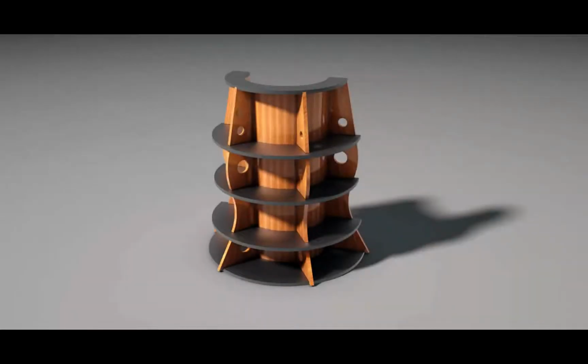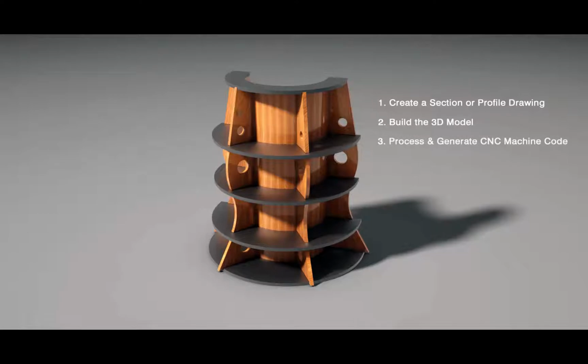Today I'm going to show you how to create a fairly simple display product using Microvellum's solid modeling tools. We're going to walk you through the steps to design and manufacture the product that you see here in this rendering, and we're going to do this in three simple steps. We're going to review the process for creating the section or the profile drawings, and then we're going to create the 3D model. After that, we're going to process and then produce the manufacturing data. So let's get started.